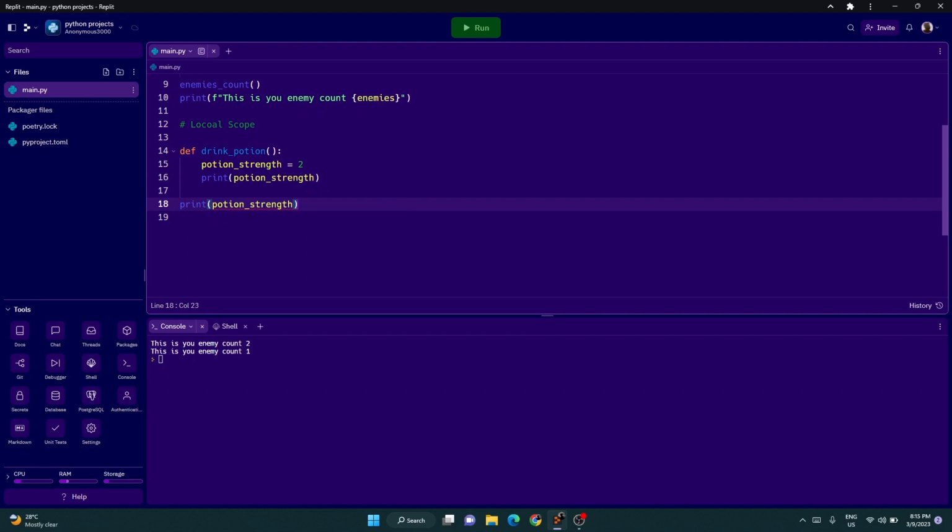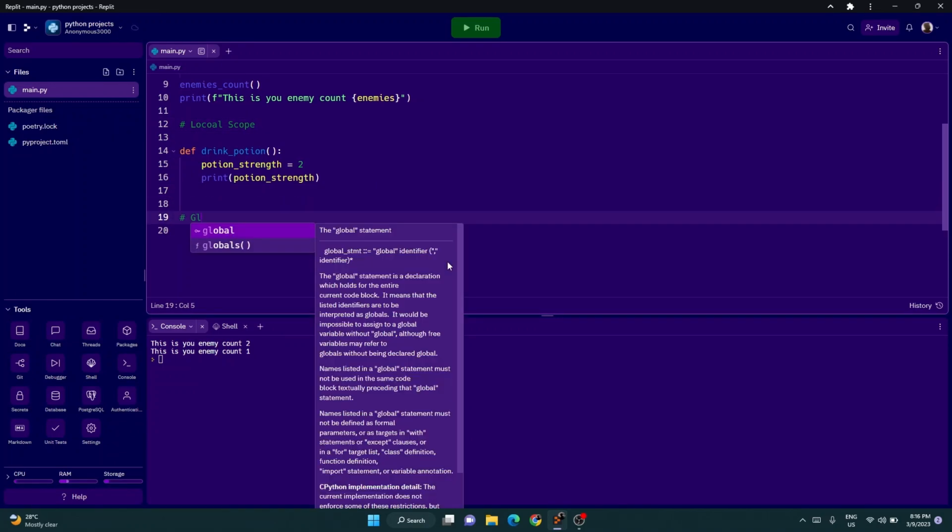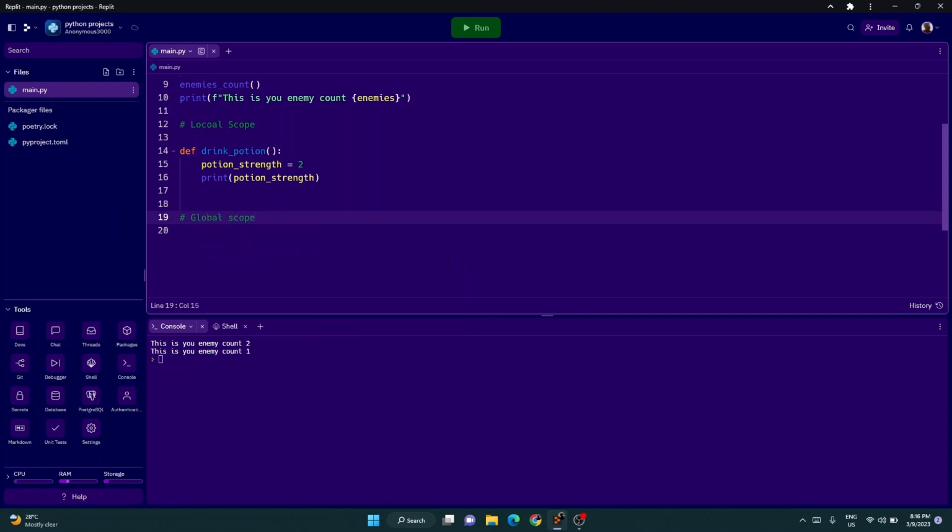As you can see, we get the red squiggly line. That means that there's an error, and it shows that there's an undefined name called potion strength. That means it is not defined here. So it is actually inside the function, so it is a local scope, which can only be accessed inside the function. And let's delete this. So okay, now let's see about the global scope.